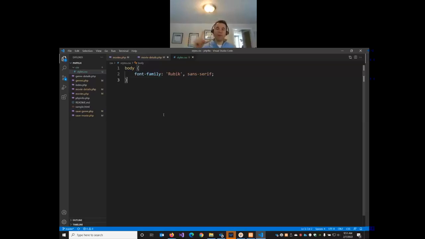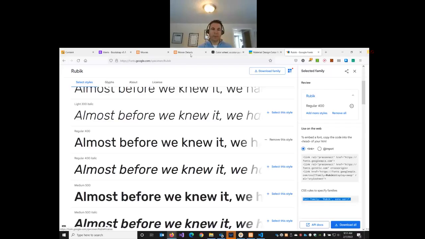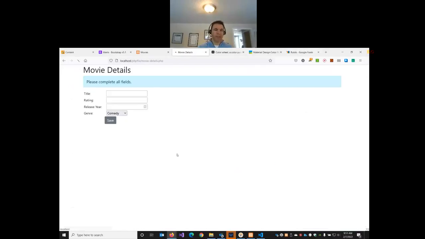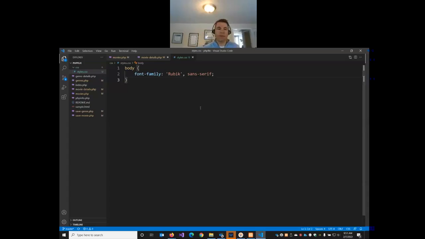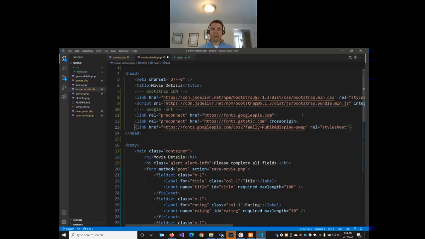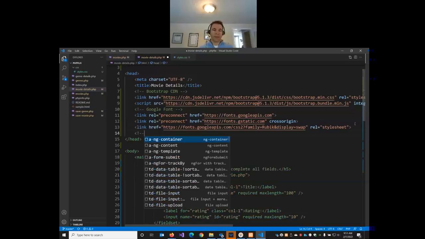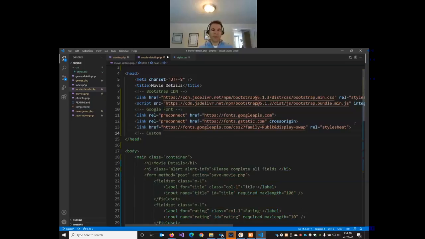Now there's just one more step. My Google font isn't going to be visible yet. If I go back and refresh the page, the font hasn't changed yet. We've got one last step. What else do we have to do so that the page, rather than using the default Bootstrap font, can use my Rubik font? That's right, Chushing. We can just link in our style sheet. So I'll go to movie details. And now I'll add our custom CSS.